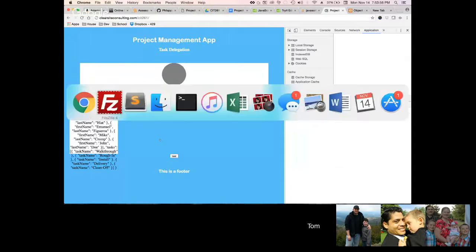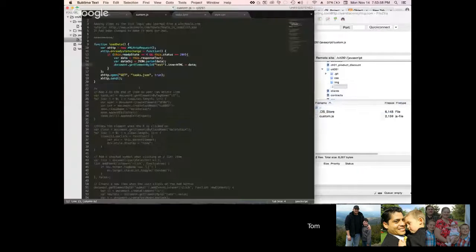Okay, so that's the same. So then when it parses it, it just creates a JSON object.